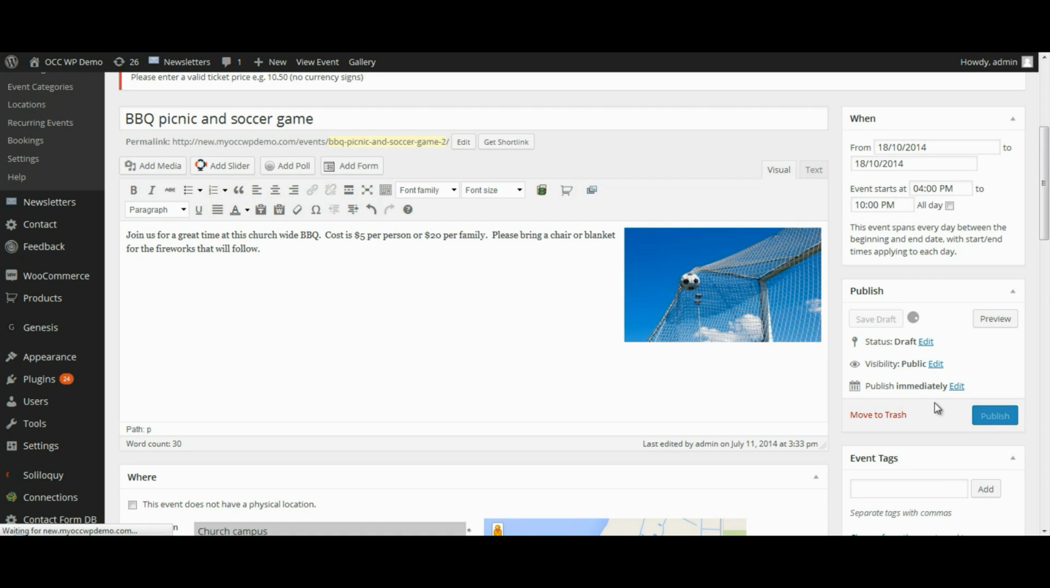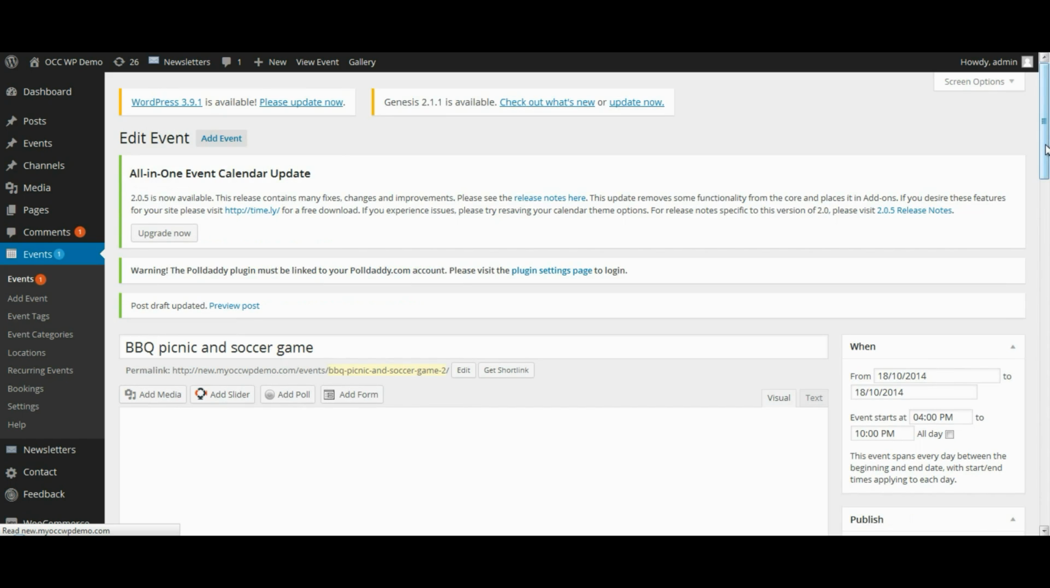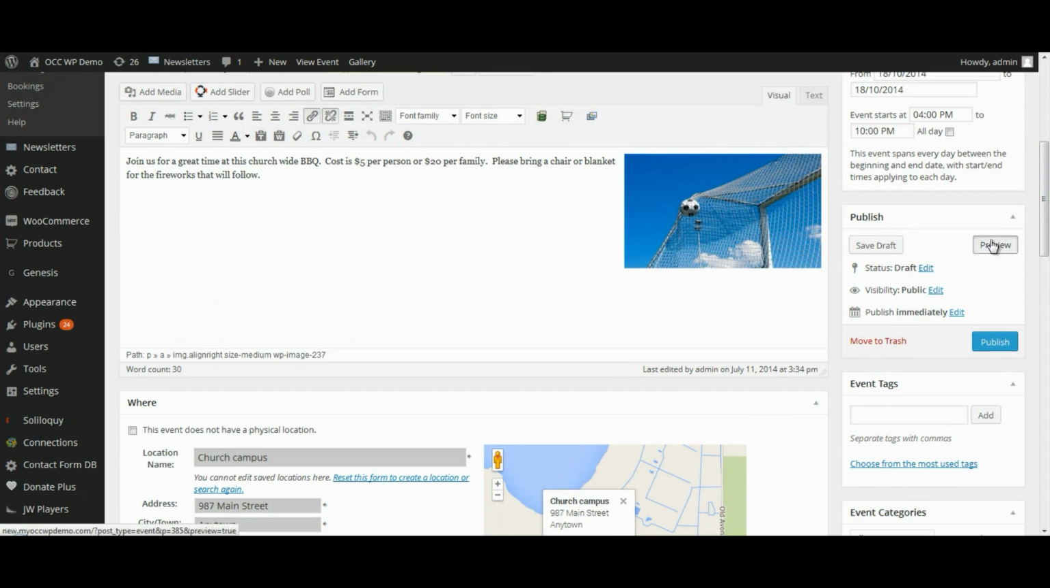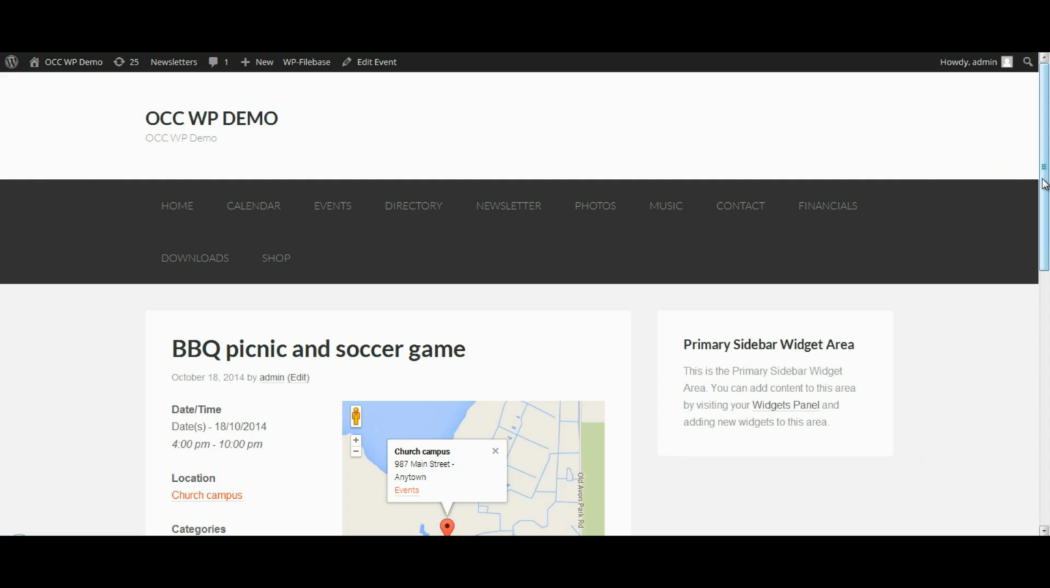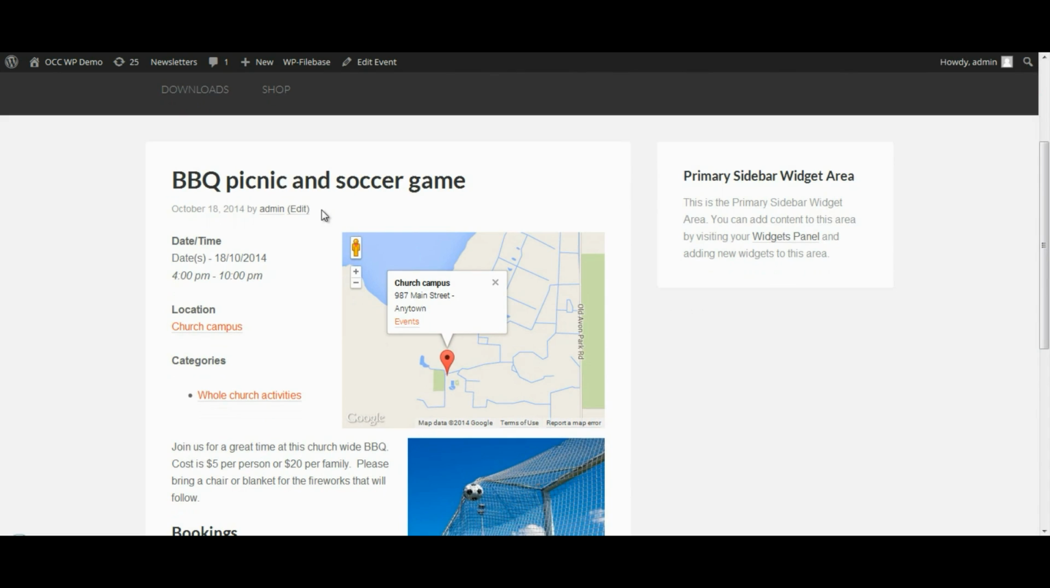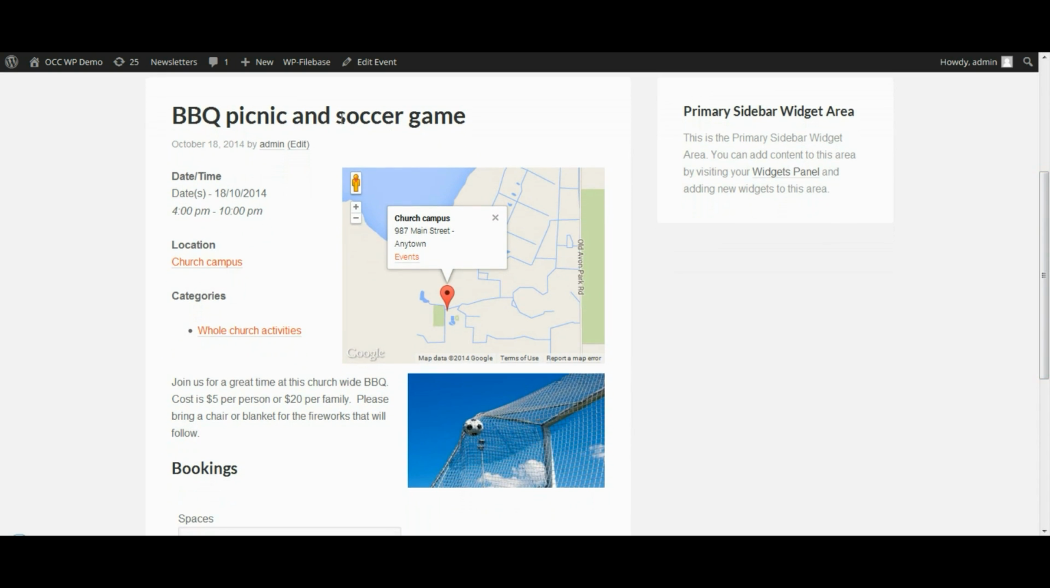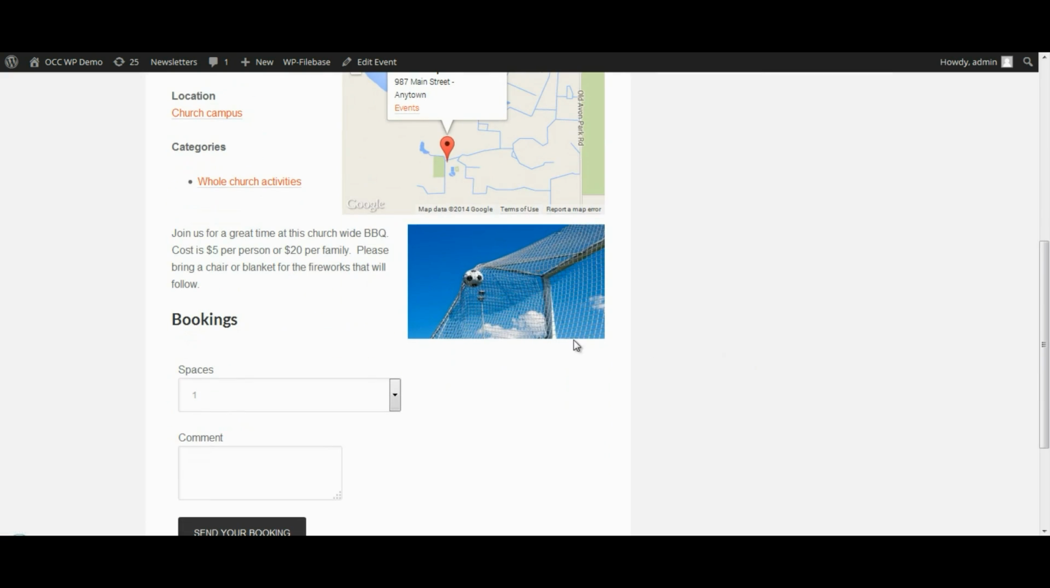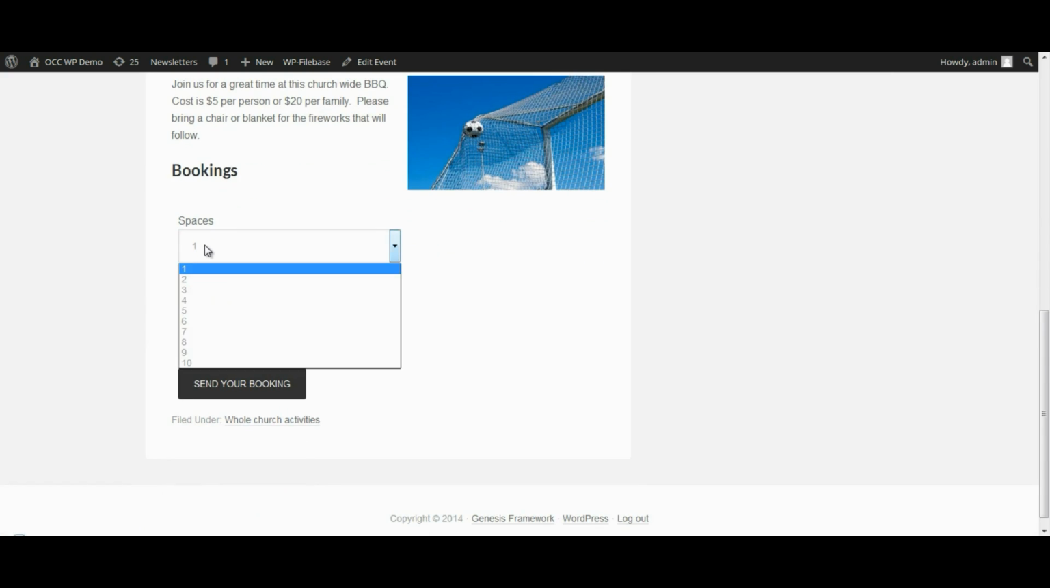And then once that's saved, we can preview to see what it will look like when someone comes to the website and views the event. This will show me exactly how a visitor would see it, with the exception of the fact that since I'm logged in, I see these things that say Admin and Edit. It shows the name of the event, the date, the time, the location, the category of the event. It shows the description and the image that I included, and then allows people to select the number of tickets that they want to purchase, and then click on Send Your Booking.